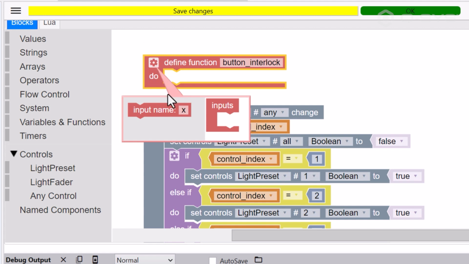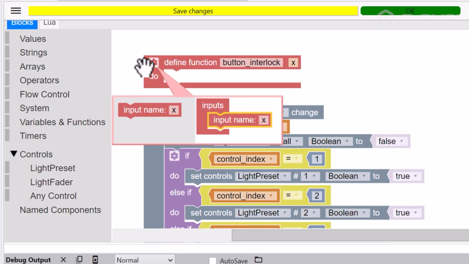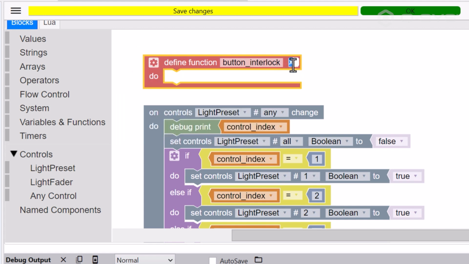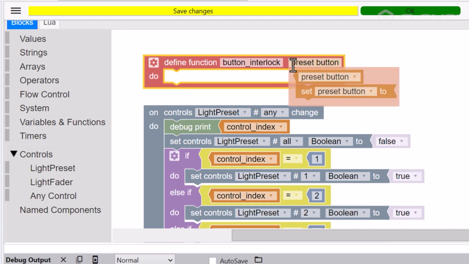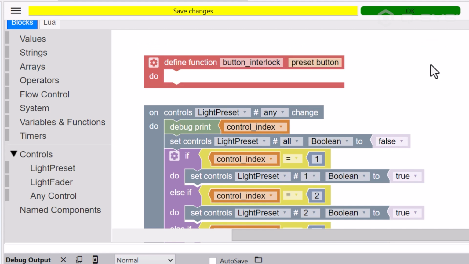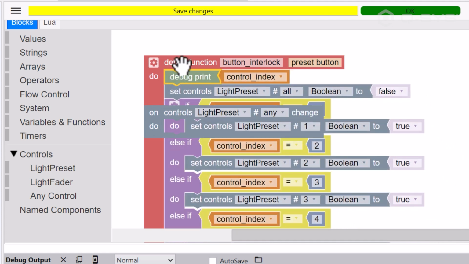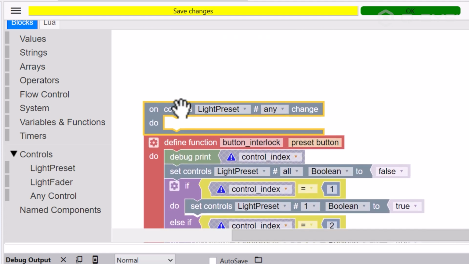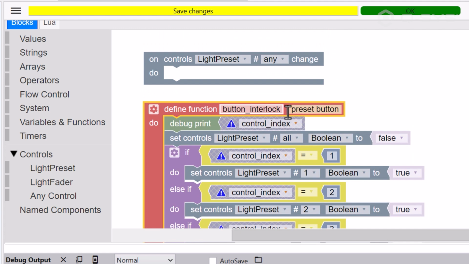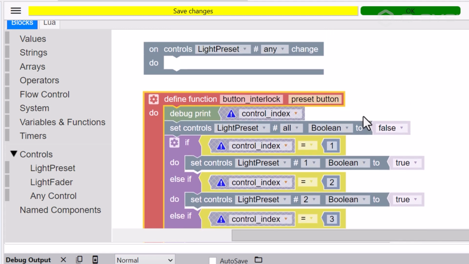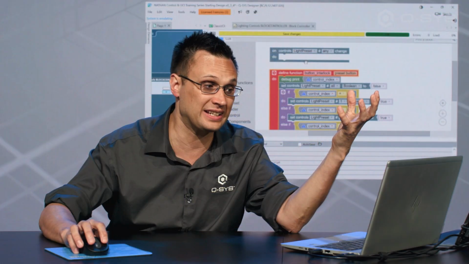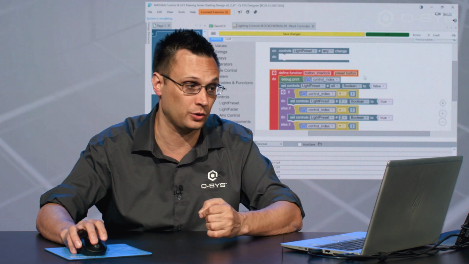So we'll add an argument to our function. That argument will be called preset button, right? Which preset button we want to leave on when this is recalled. We're going to move the entirety of this into our function right there. And now we just need to update something because the control index is gone. The control index is still part of this original event handler. We need to pass that control index into the function along the way.